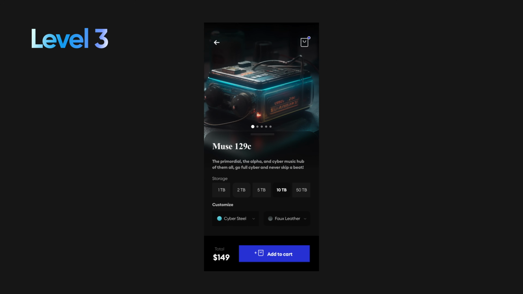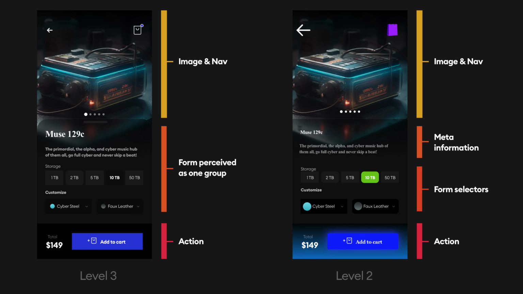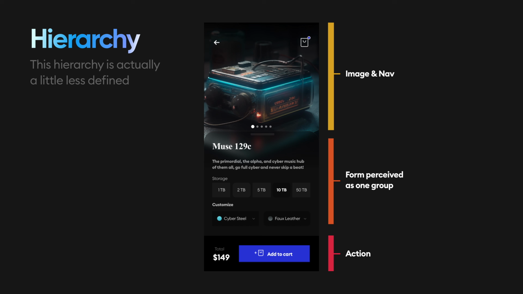Welcome to level 3. Most designers out there, after they practice for a while, are on this level, and it's not bad, but it's not really enough. The interesting thing about this one is that the hierarchy is actually worse than on the level 2 design. The problem here is that some inconsistent spacing leads you to actually perceive the middle part as just one single group, not two individual groups, the title and description and the form.